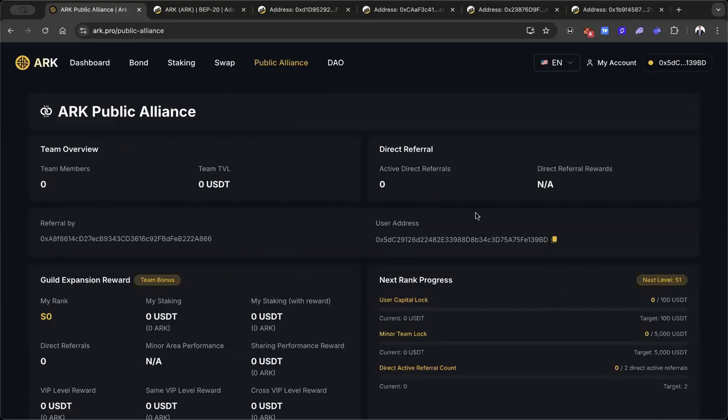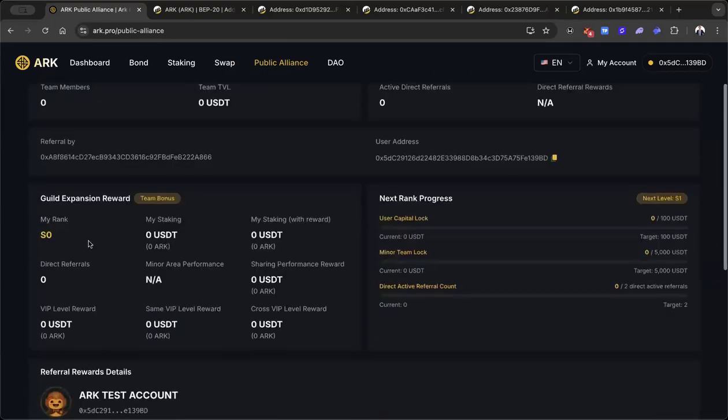It'll show who referred you and also your address as well. And over here, what you see is guild expansion reward. So my rank is basically what your rank is. My staking is your personal staking. My staking reward is with the profits, direct referrals. This is to do with people who you have directly enrolled with your link.